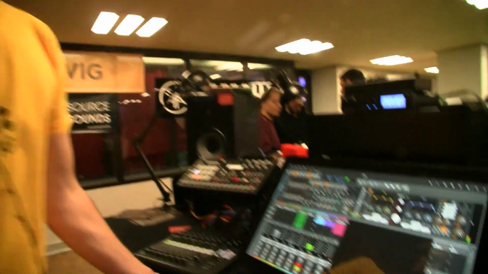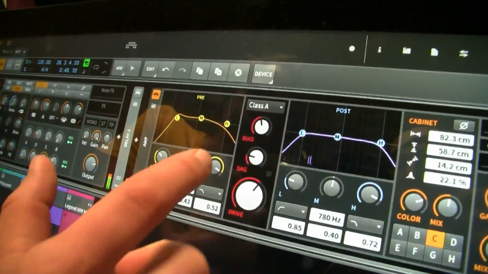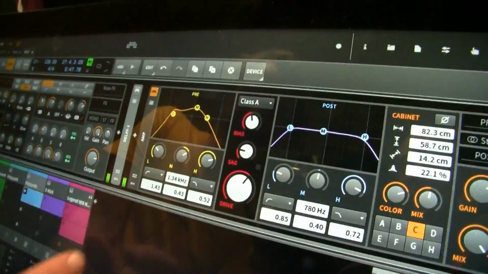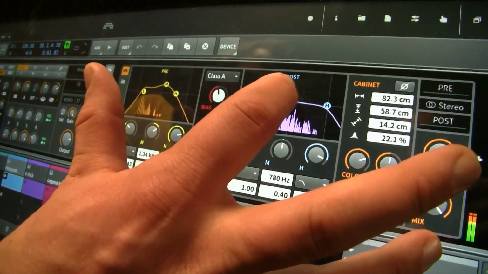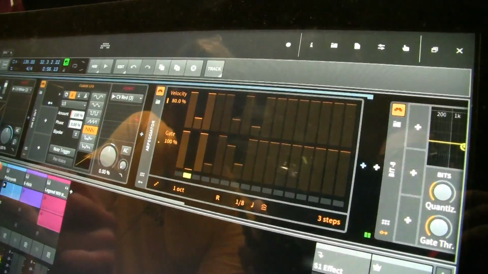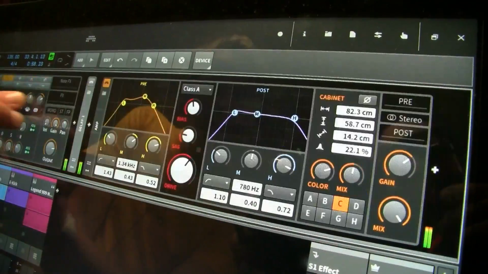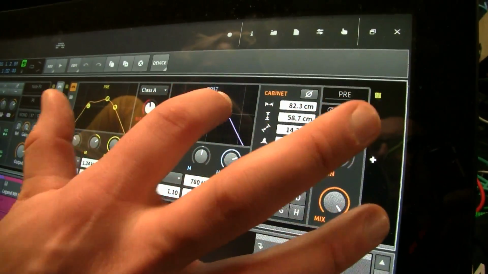Nice. And you have a pre-EQ section where you can control the filters kind of freely, and a post-EQ section where you can also set up an EQ here, as you want to.